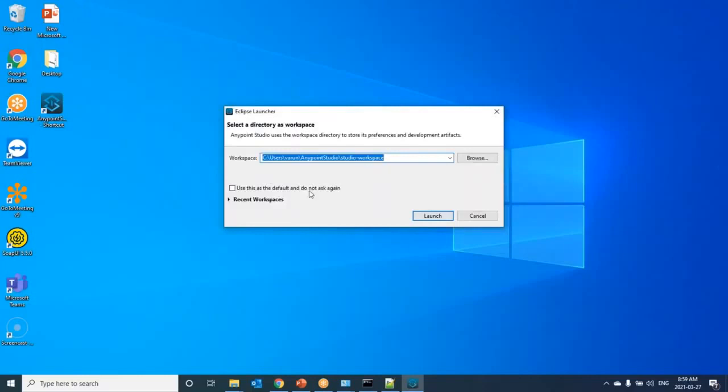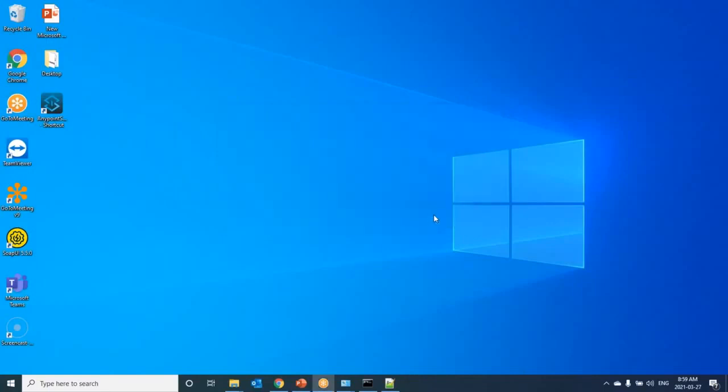So once we try to open, it will ask us a file location to save the projects there. So whatever we develop inside the studio, all these should be saved in one file location. I already have this location. Let me give some other name. Let me give it as Mule Studio Workspace. It will create a folder under this location and whatever the projects I create inside studio, all will be stored here. So click on launch.